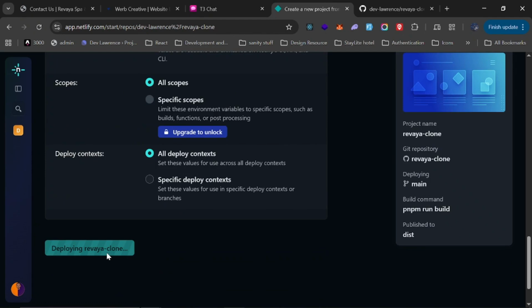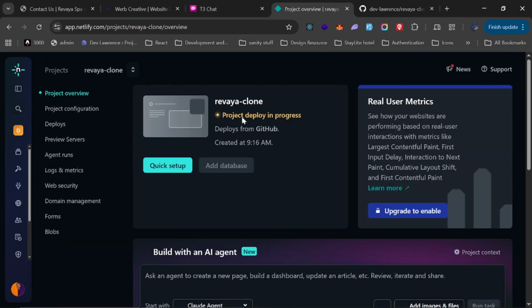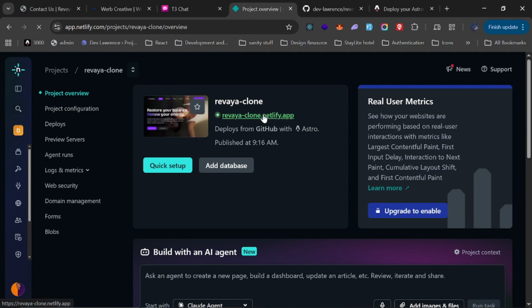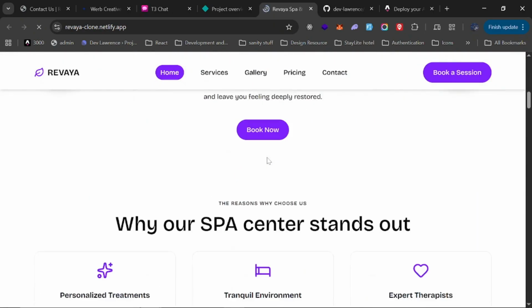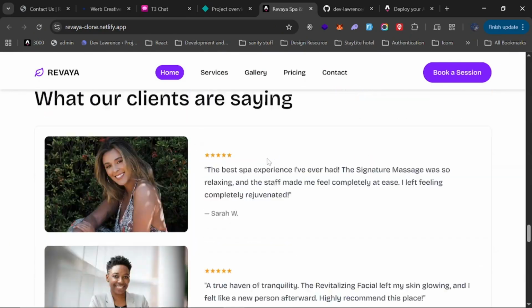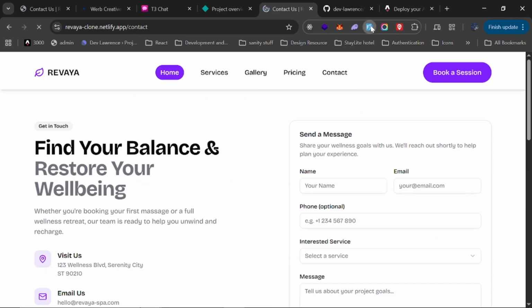So let's first of all allow it to show before we give it some time to deploy. Yeah, so project deploy is in progress, so I'm going to join you a bit once this has been deployed. All right, so the project has been deployed. So if I open it now, it should open right here and everything should work perfectly. So your website is live, and if I go to contact and I test out this form, it's obviously going to fail. So let me just show you.